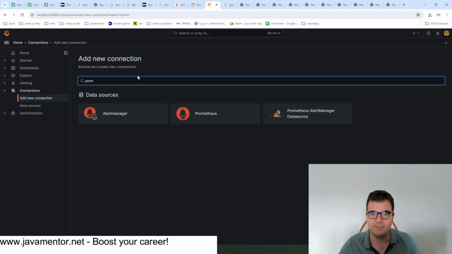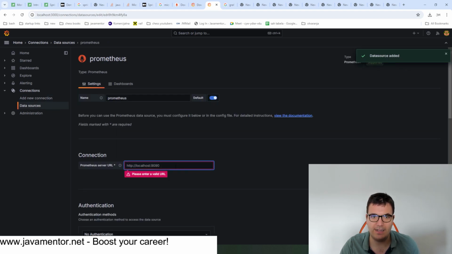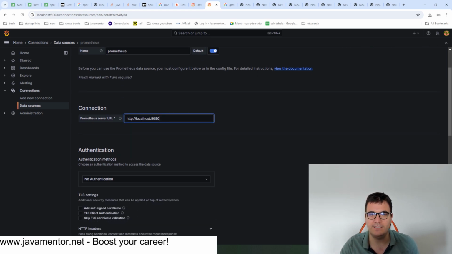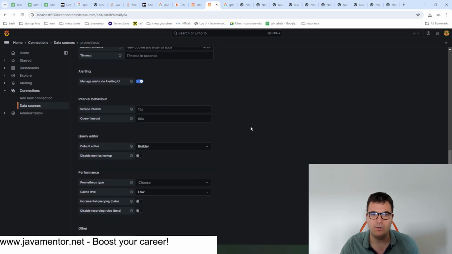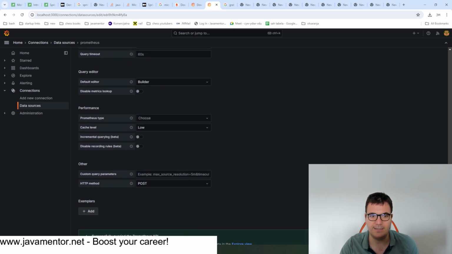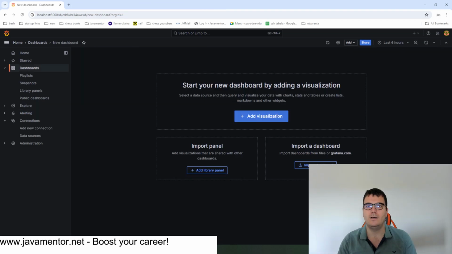So you want to connect Prometheus, and the URL of our Prometheus, we can click here, add new data source. URL for Prometheus, if you didn't override the defaults, is localhost on port 9090. Okay, great. Leave everything default. You can say save and test, and you will get a message, probably successfully queried the Prometheus API. Okay, now that your Grafana is connected to Prometheus, you want to create a new dashboard in Grafana.